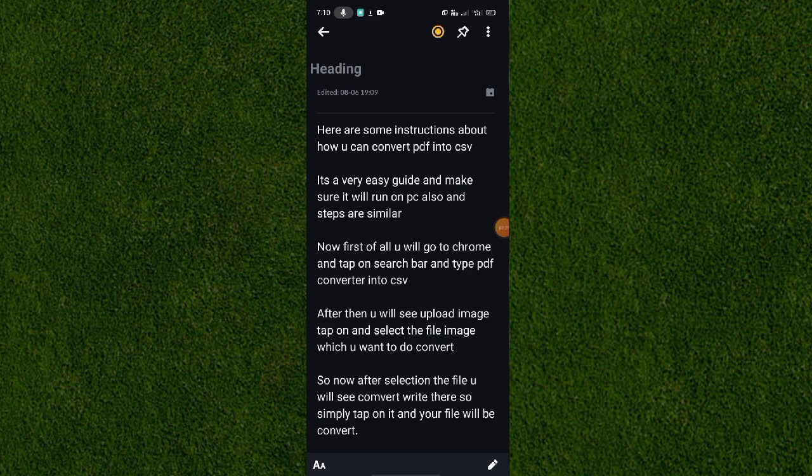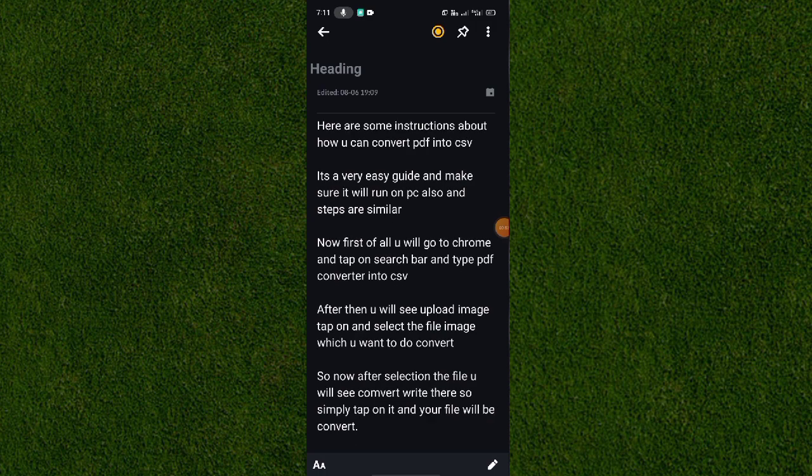very helpful guide. So now first of all you will go to Chrome and tap on the search bar and type PDF converter into CSV. After that you will see upload image. Tap on it and select the file which you want to convert. So now after selecting the file you will see the convert option right there. So simply tap on it and your file will be converted in some seconds.